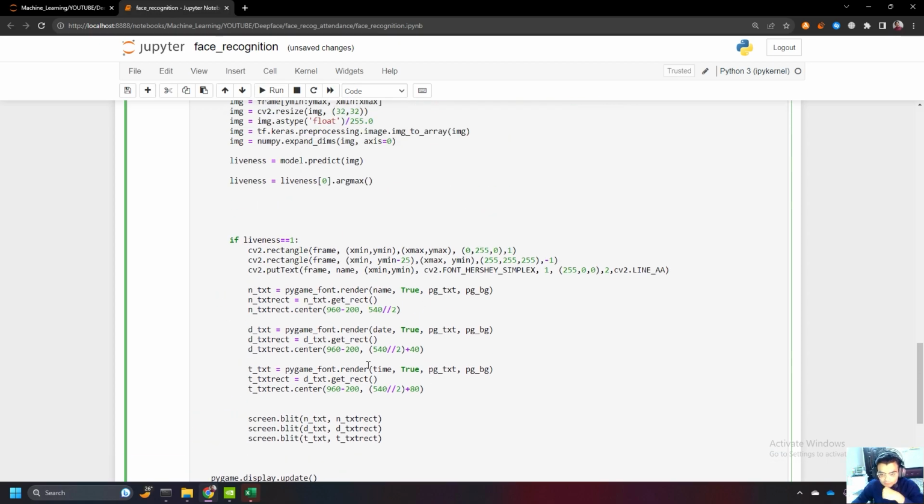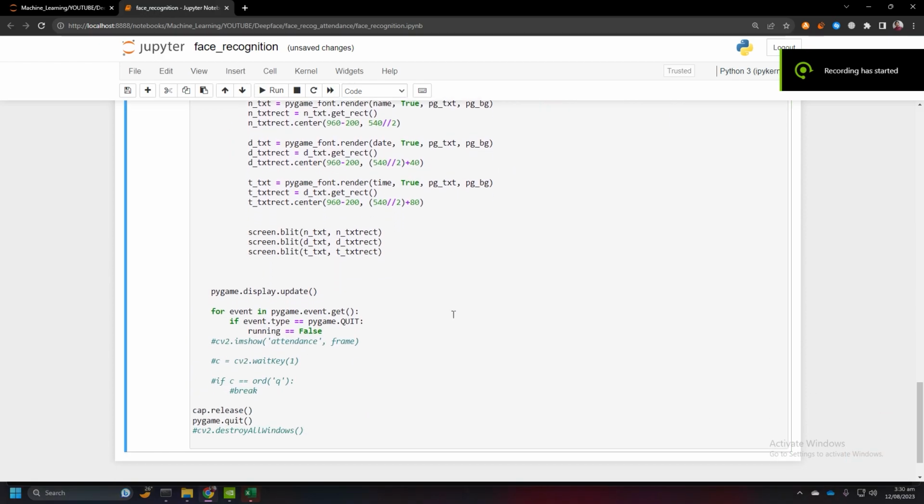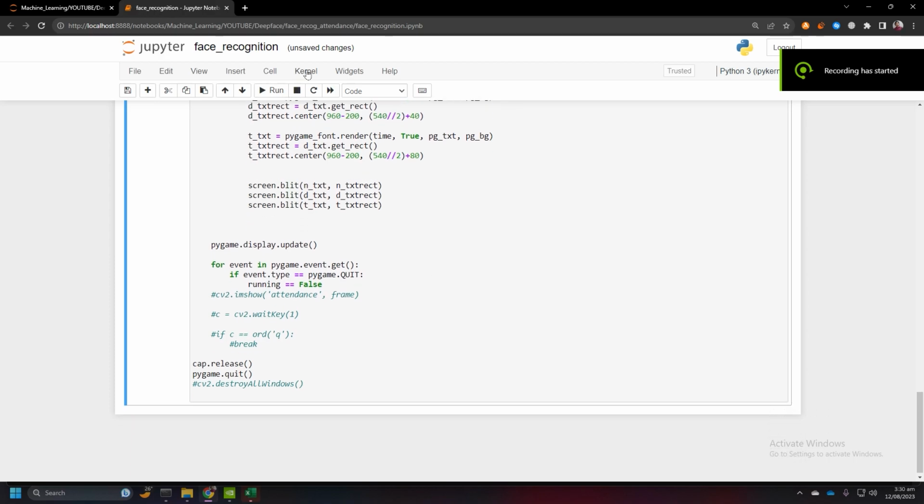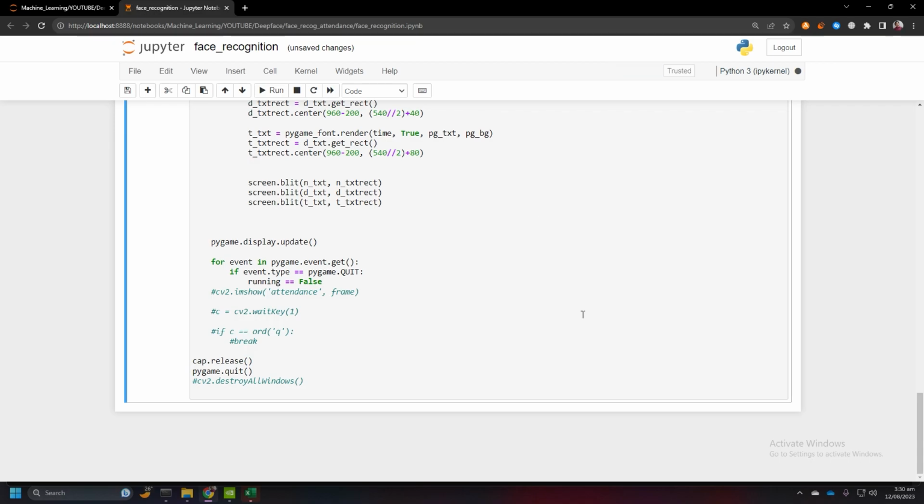So we should be able to see, since we have only drawn text and date on that, so we should be able to see that and the name on that. So let's just try to run it. I have turned my camera off and I'm going to run it, and we should be able to see the background and the text on it.